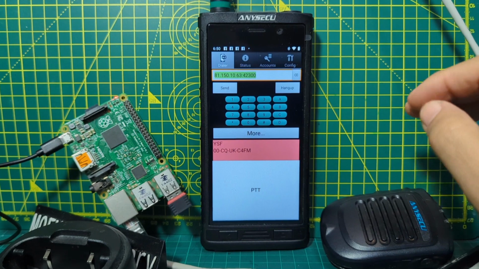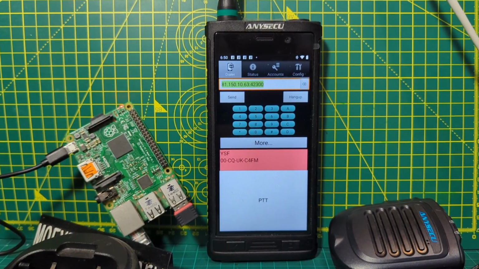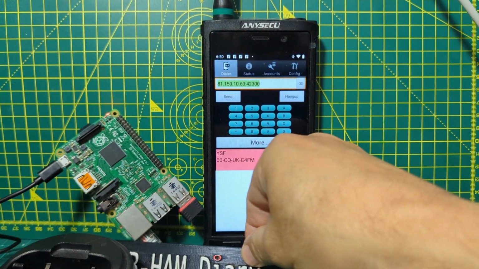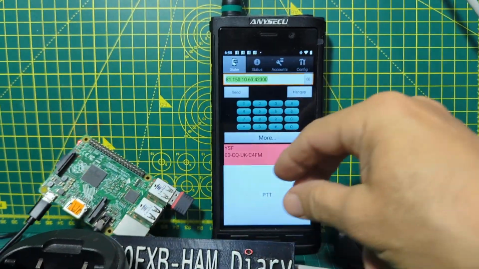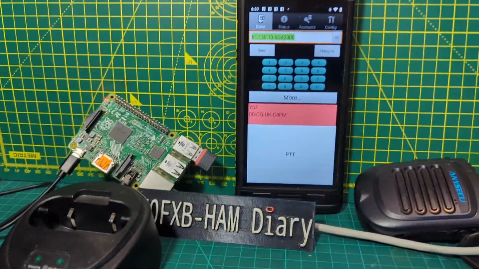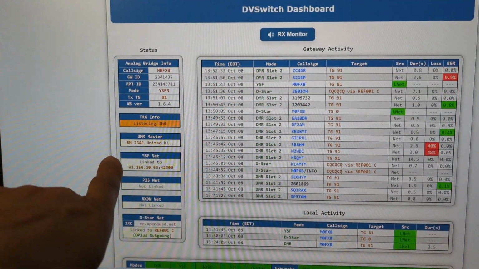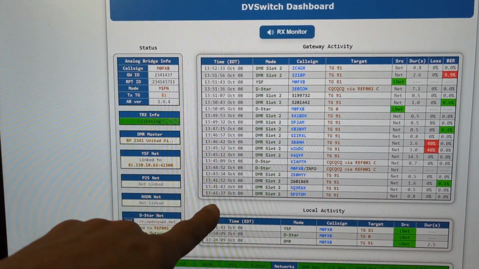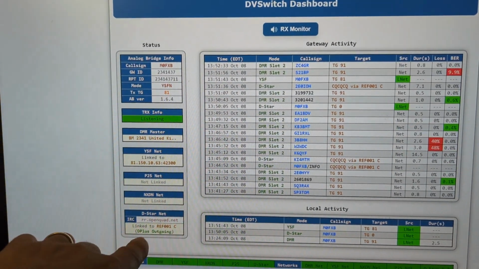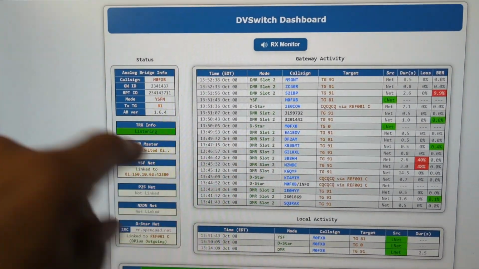But you can use your ordinary Android smartphone. The main thing is that the app is free. It's cheap to get a Raspberry Pi, and the dashboard looks great. It just looks brilliant. And DMR, we did link to YSF. Look, D-Star, linked. So it looks like you've got multiple links.